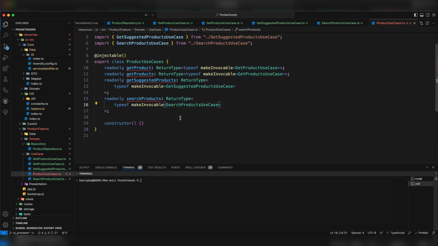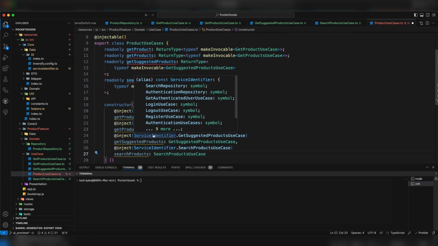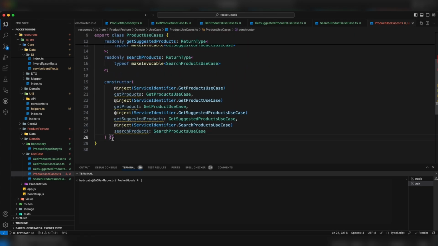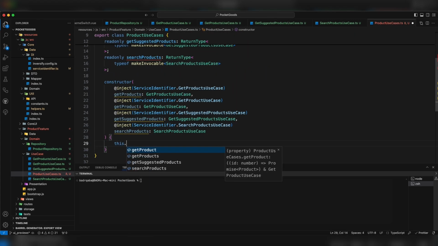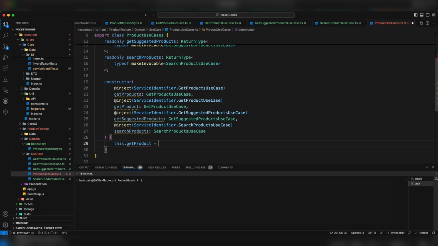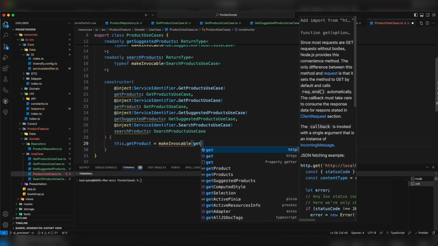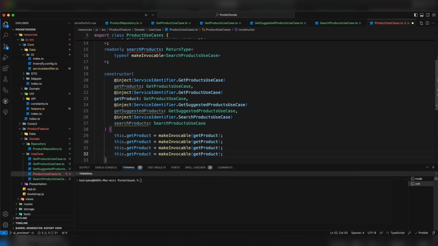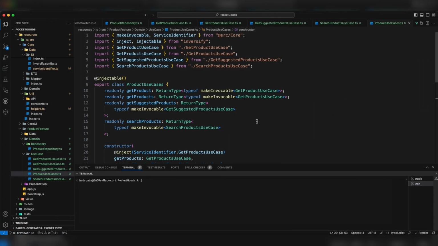So now we have to initialize the properties. Again, we need to inject the service, because this is a service again. The use case is going to be a service afterward. And that's pretty much it. Now we have to assign the rest, so this gets products, for example. Here we're going to call make invocable and get products. The same thing for the rest. A little bit of work, but at the end of the day, it's going to make our instance invocable. We are done basically with the domain layer.